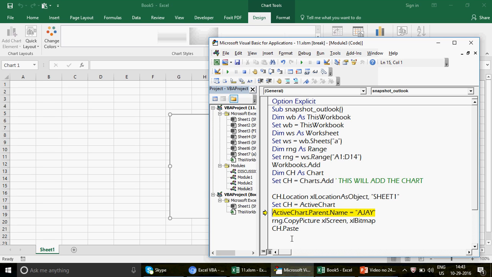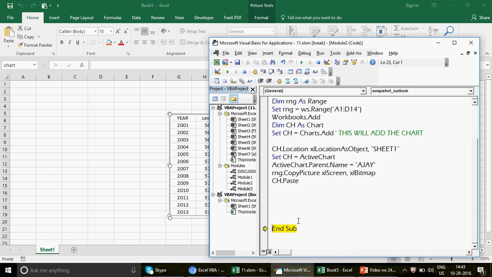Now you defined your set ch equals to active chart. Right now you can see that here in the name box, I have a chart name called Chart 1. But the moment I execute this line, you see that this changed to Ajay. So now my chart has a name called Ajay. And now I'm going to copy this, and I'm going to paste this. Have a look, guys. This is so wonderful.